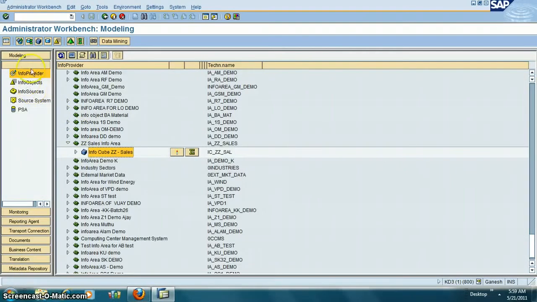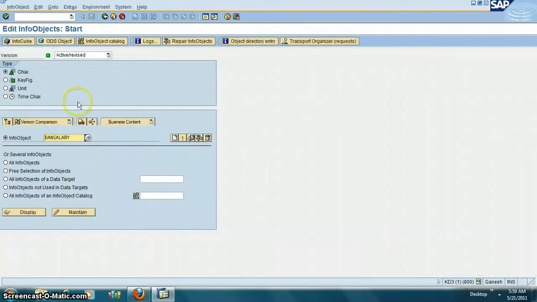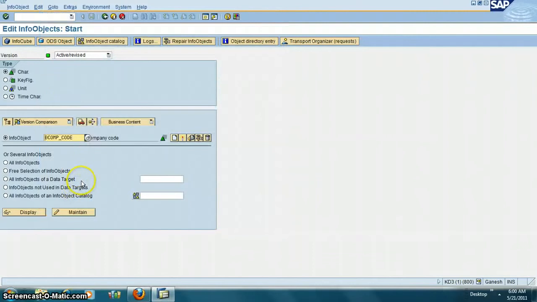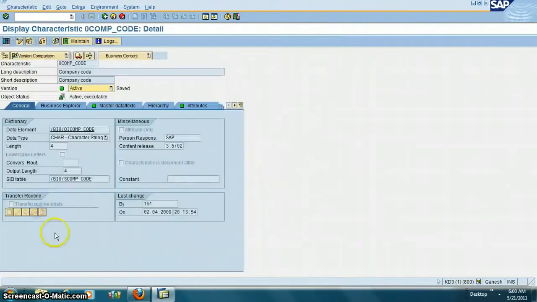Okay, so next are the InfoObjects. These are the InfoObjects. There are two main types of InfoObjects: characteristics and key figures. Any InfoObject which starts with 0 is an SAP InfoObject, and anything which starts with Z or Y is custom. So let's look at ZC, let's look for company code. Let's say company code is the InfoObject, right? You can just display that.